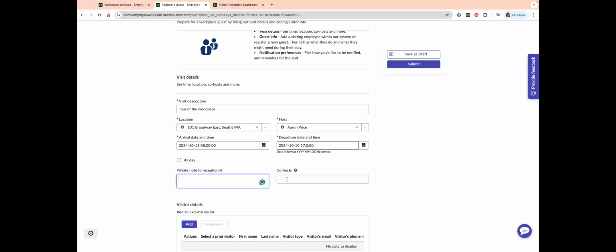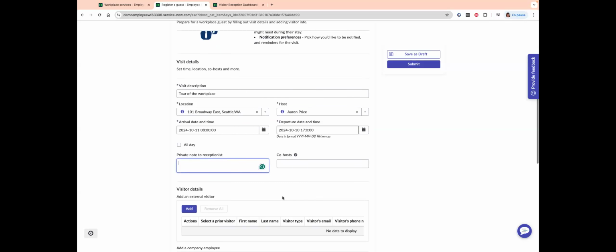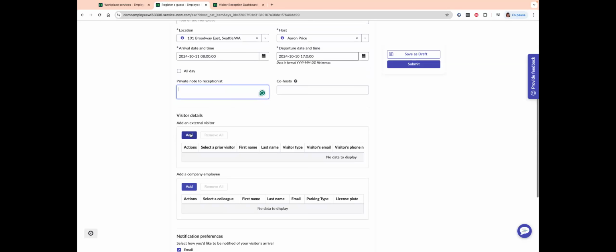Let's say Aaron Price is a VP, he has an assistant. I can put the co-host as the assistant. So they're also notified as soon as the visitor arrives that one of them two has to come and collect the visitor at the reception.